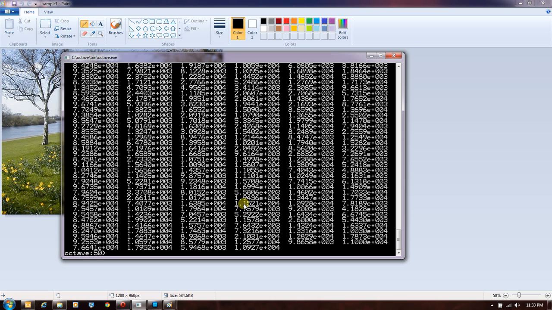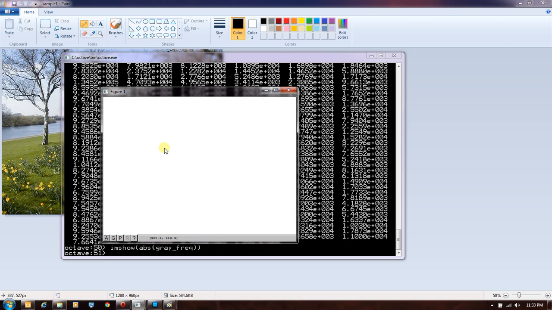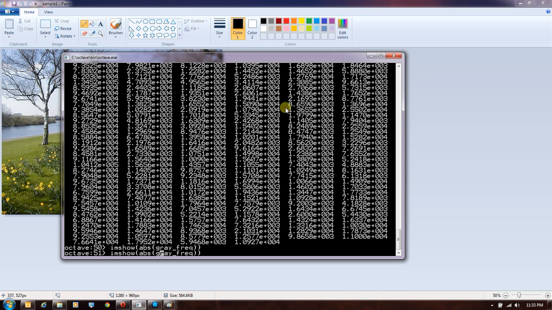Now the thing is, you can see these numbers are varying, like something to the power of 4 and something to the power of 3. But if you remember, grayscale can vary only from 0 to 255. So if I just did imshow over here, I would get nothing, just everything white. So I need this to vary from 0 to 255 for imshow, or I can also vary it from 0 to 1.